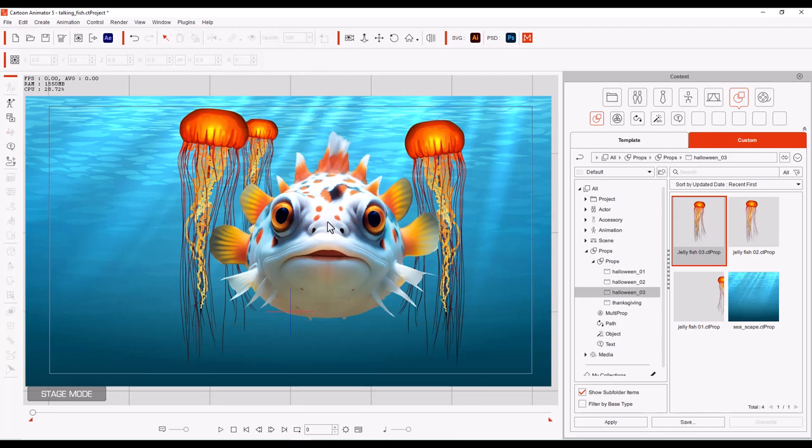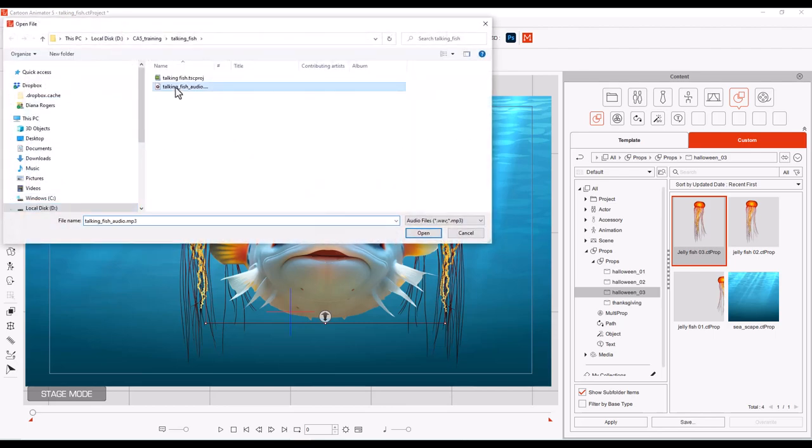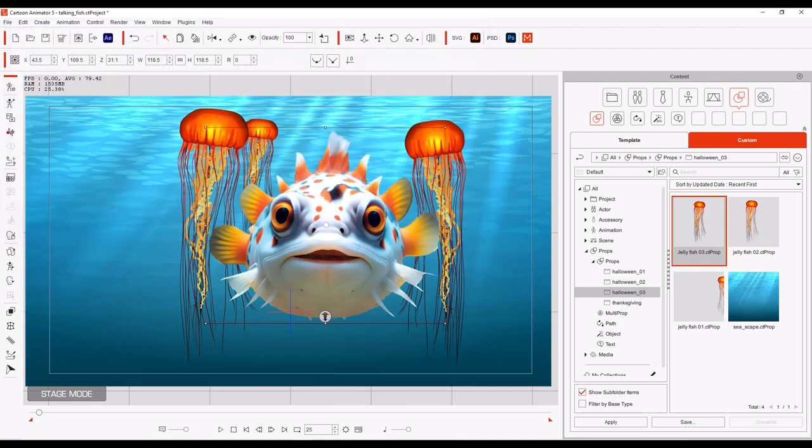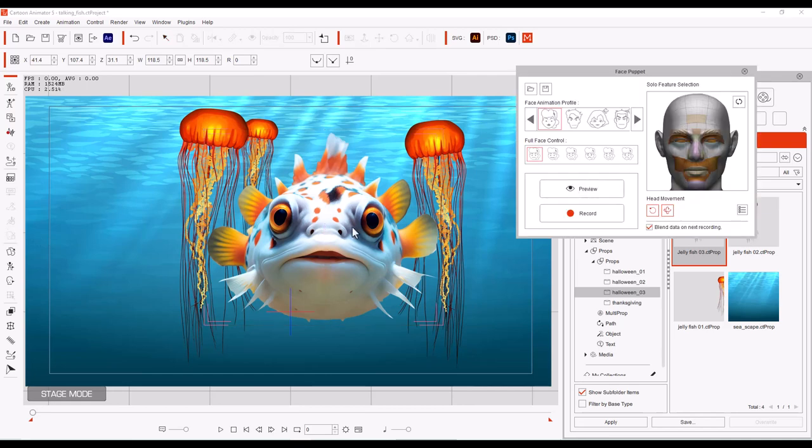Okay, so now select him. I've added a little wave file, and we're going to add that. Not going to play it just yet because we need to do a couple things to the face. We're going to select him. We're going to click the face. And the first thing I like to do before I do anything is blink the eyes. It's very hard to work with the face and try to blink the eyes at the same time and remember to blink the eyes naturally.